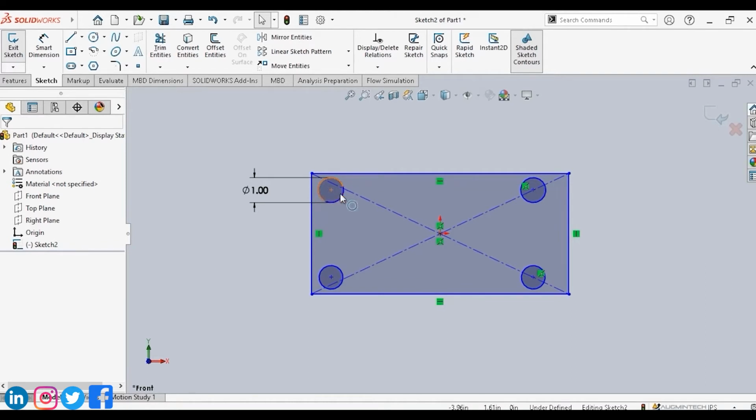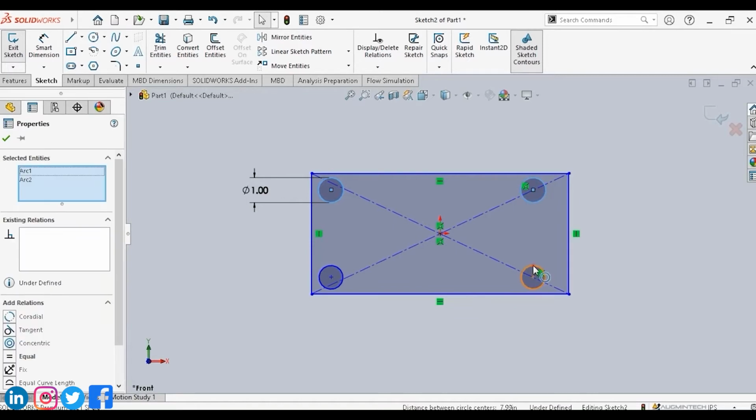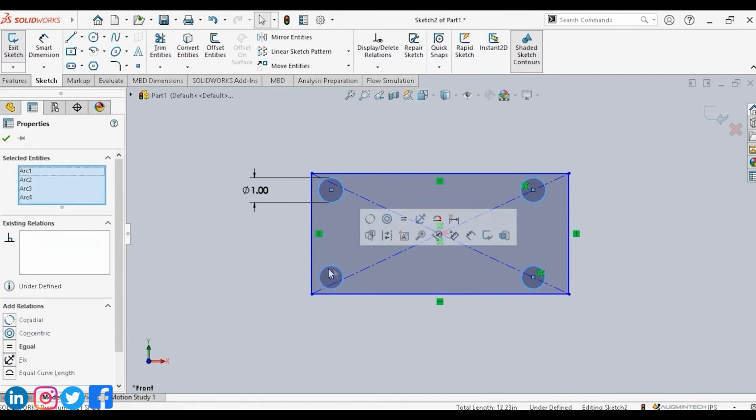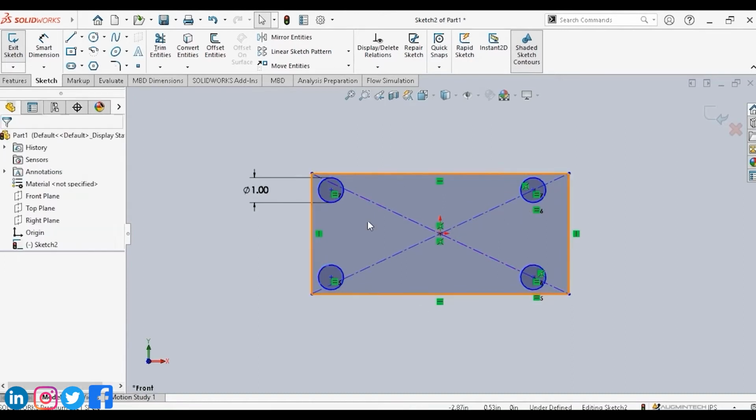To set the dimension of all these circles equal, I will select this first circle, of which the dimension is set. After selecting this circle, I will press my Control button and select all these circles simultaneously, go to this Equal tab, and simply by pressing this Equal button, the dimension of all the circles will be equal at 1 inch. So now our basic part is ready.